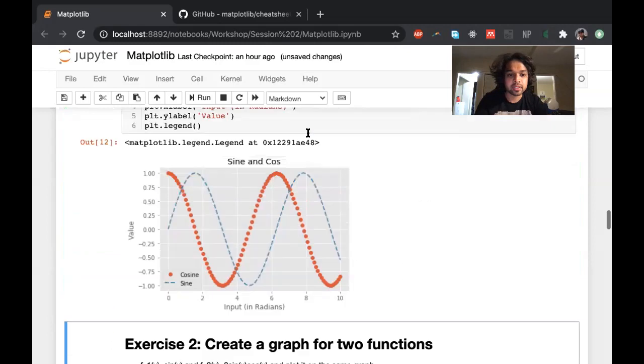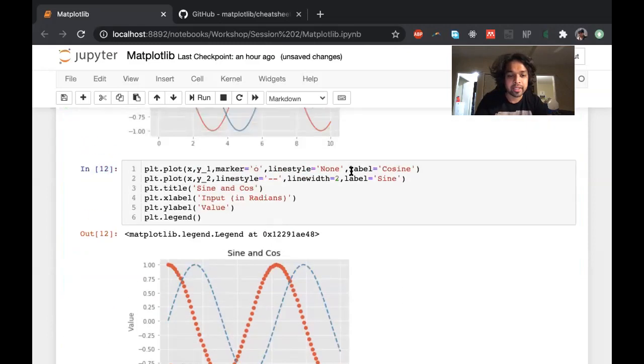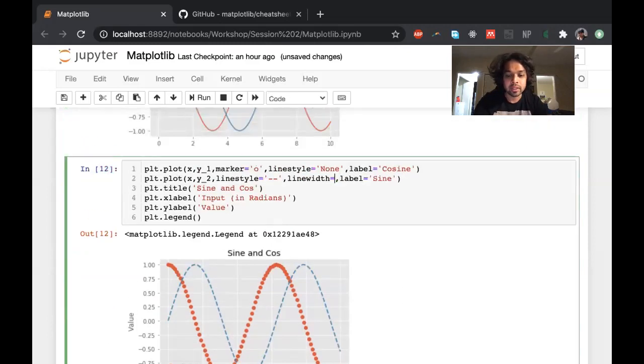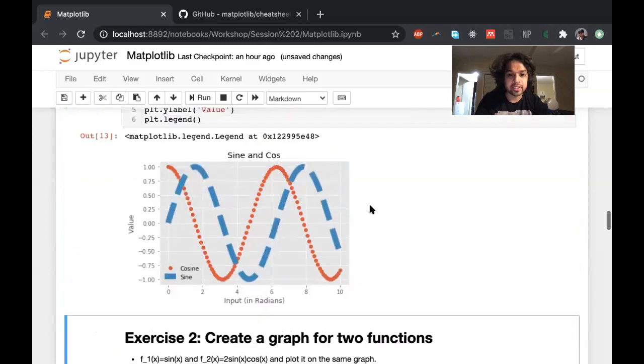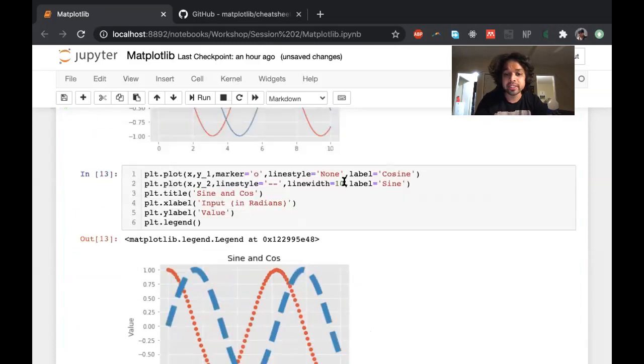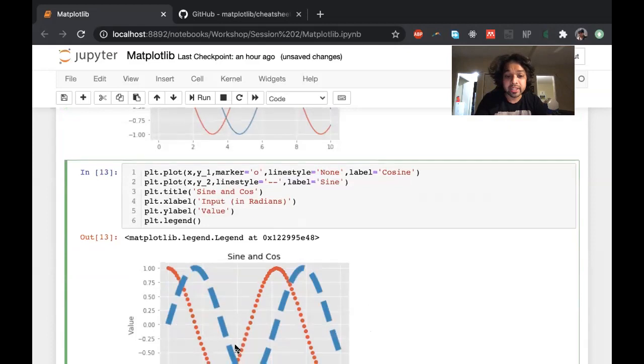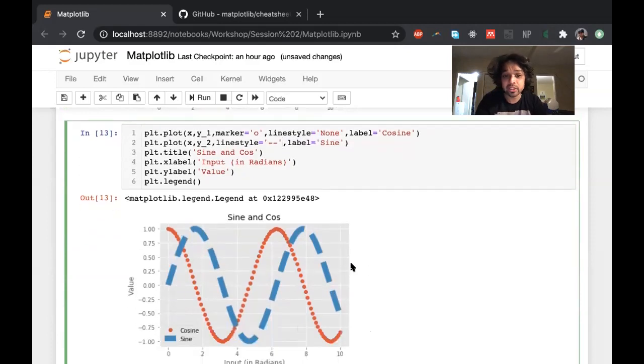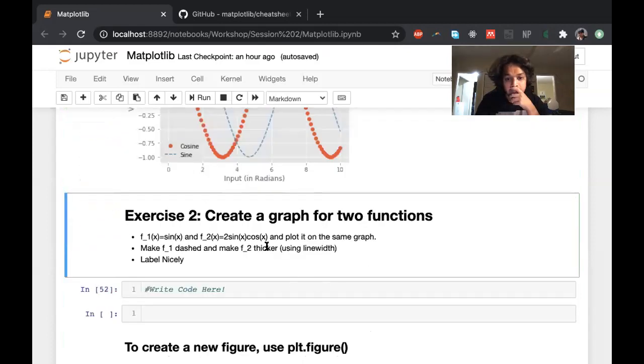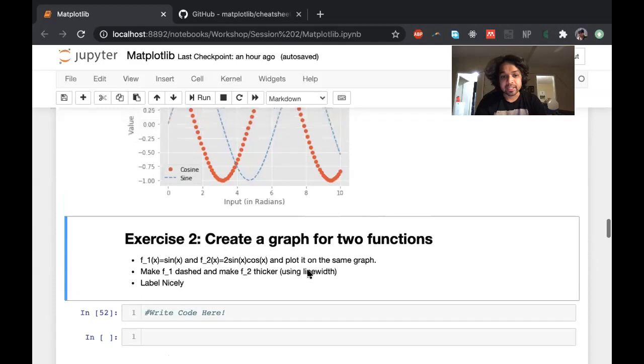So this made it thicker, but you can't see it. So now this is a lot thicker. But I want you to basically create this line width sort of a thing, increase the thickness of the width of F2. So make the line width thicker and just label nicely.